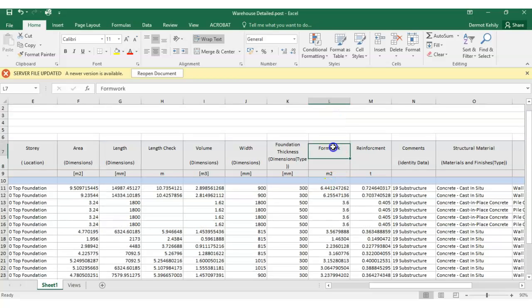So we've got formwork measured, we've got reinforcement measured, we've got volume measured, and we did some validation by checking the length against its volume divided by its width divided by its thickness, and checked that against what was coming in, and we found that there are some significant differences between the length dimension from the object properties and this length check.